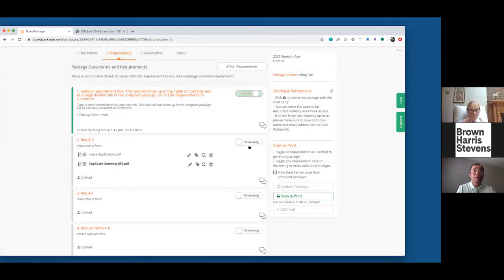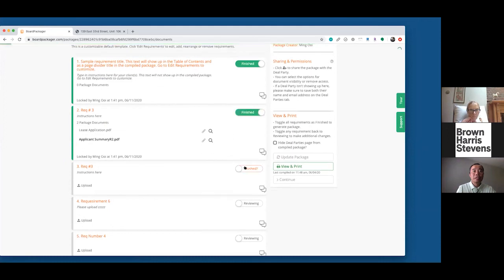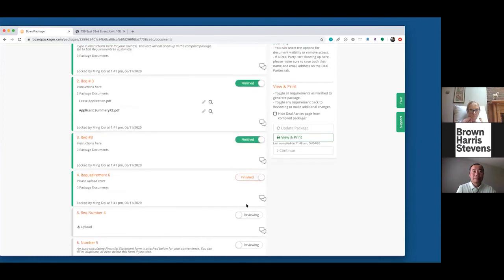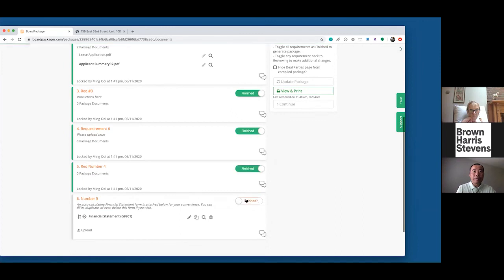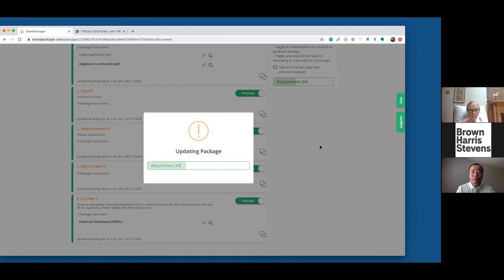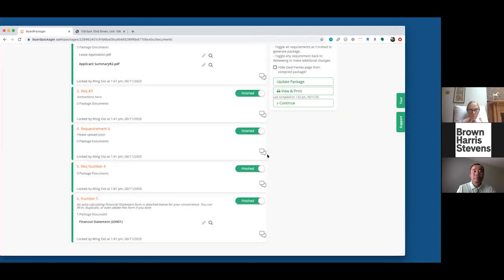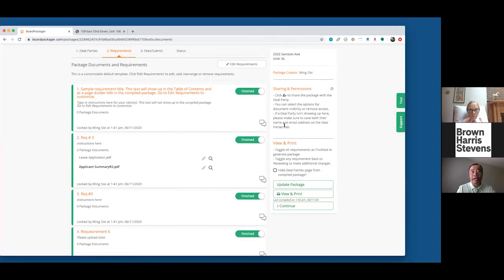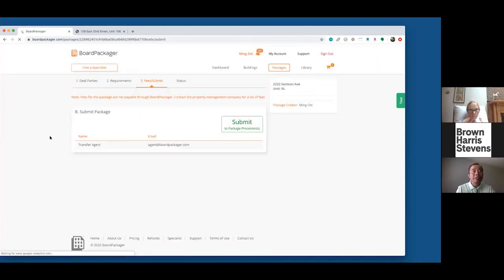And same thing, I lock everything. I finished. And remember, I didn't put anybody in deal parties. So you'll notice that there's nobody in deal parties showing up now, but if I added them in, you can share. Same thing, fees and submit. It will tell you here, there are no fees, so you can submit to the package processor anytime you want. And then they get an invite, and then they get, very similar to what your client will see, a PDF.